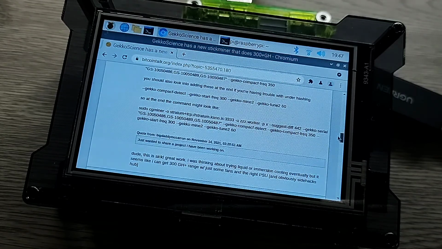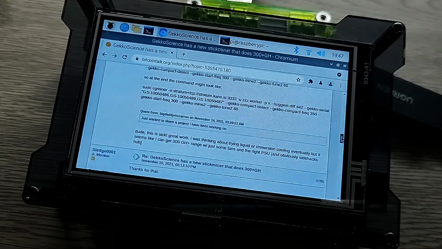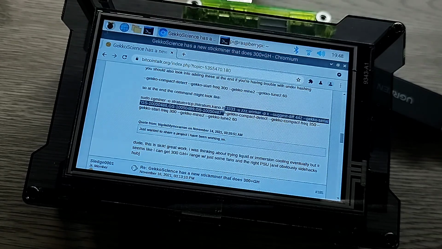All right. So, there are a couple of commands that sometimes start off really slowly, so you need to add a couple of commands to get it to run properly. This is kind of what it would look like. Over here you have the pool, this is the username, the worker, and this is the difficulty. This command, gecko serial, allows you to essentially isolate which stick you want, and you can only run one frequency per instance of serials. So you can't run one version of CGminer where it has a couple of sticks at 300 and another couple of sticks at 500.